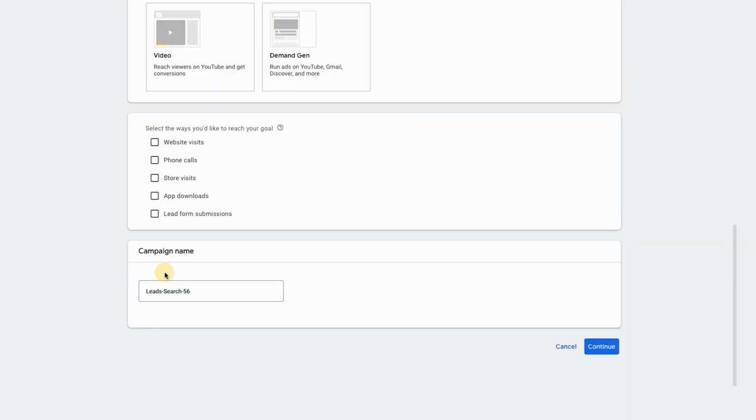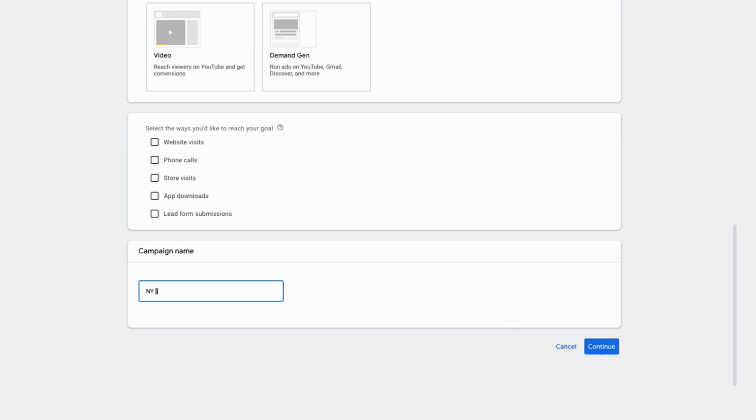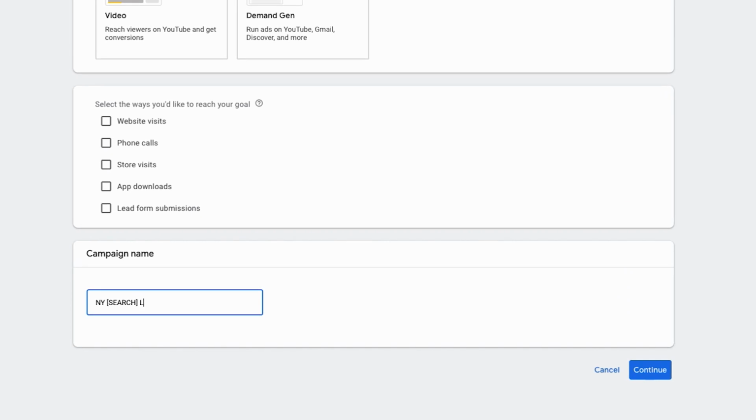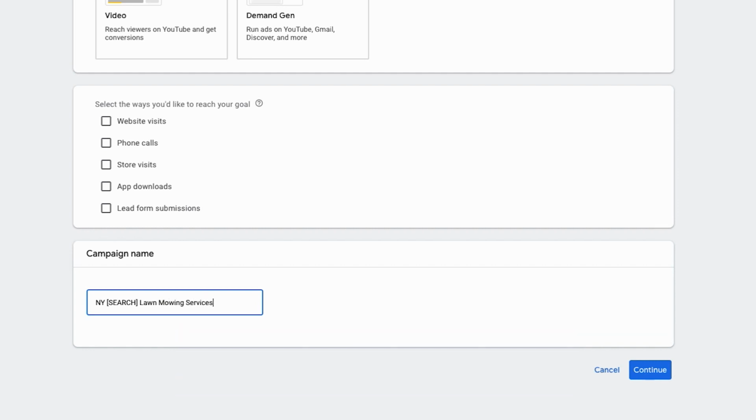Next, what you want to be doing is giving your campaign a good name. So a naming convention that I use is I start with the area that I'm targeting. So let's say, for example, we are targeting New York. I usually do something like NY, and then in square brackets, I type in the campaign type, which is search in this case. And then I type in what the main service or product I'm advertising is. So for this case, it's lawn mowing services that we're going to focus on.